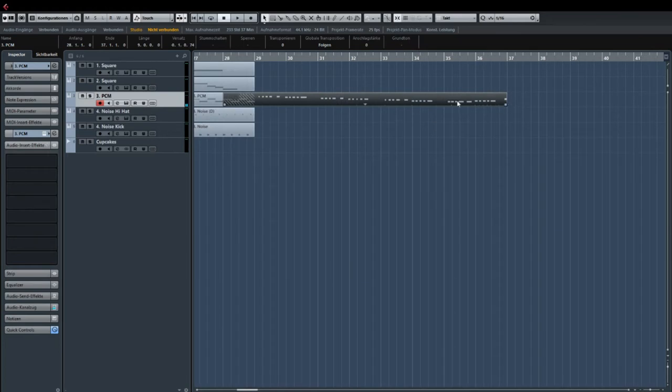There we go. Let's check if everything's actually quantized properly. I guess I'll blame it on latency or something. Nah. Let's actually make this more staccato.